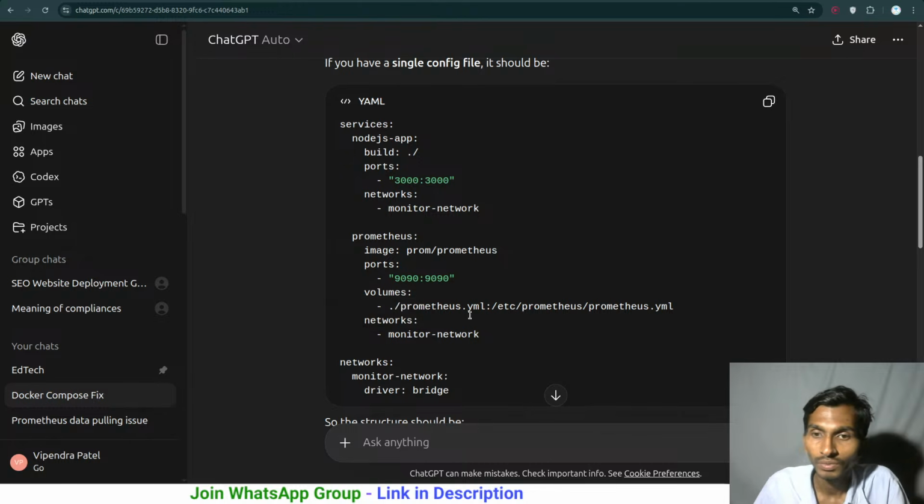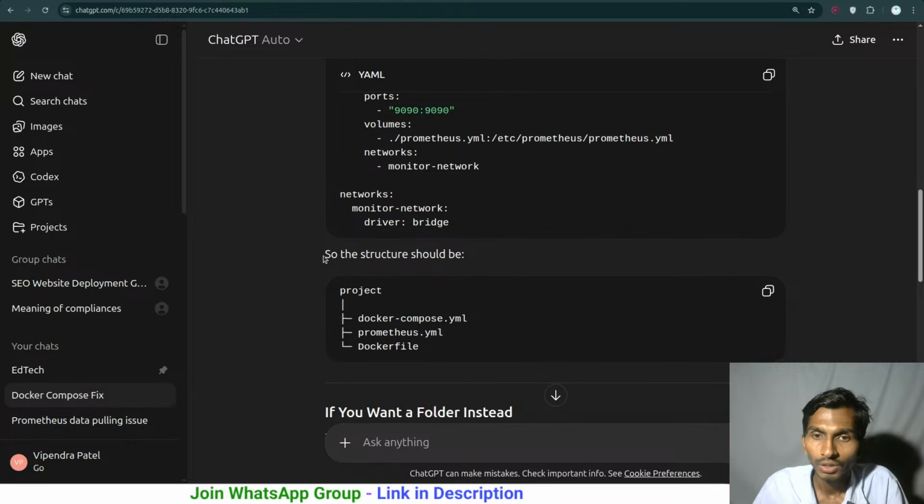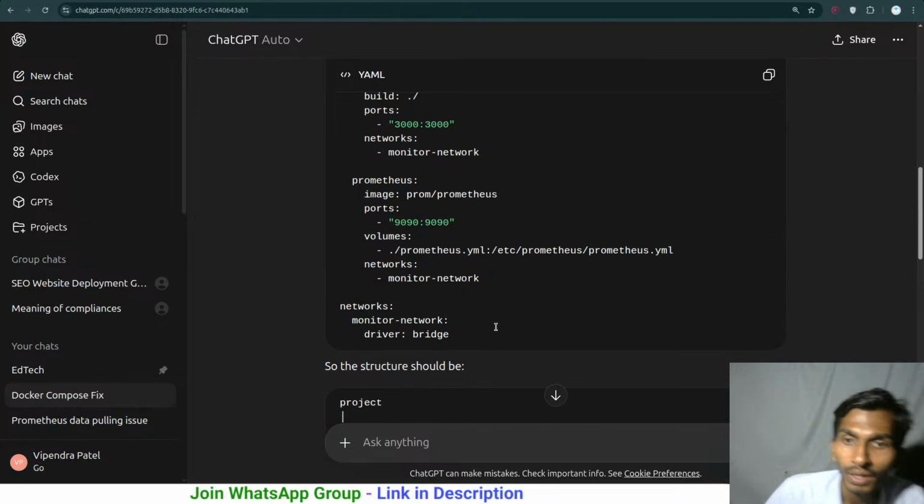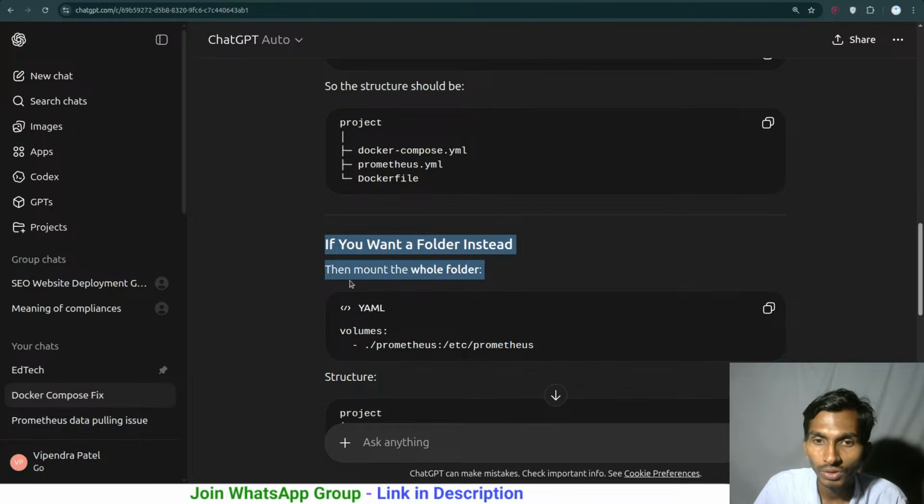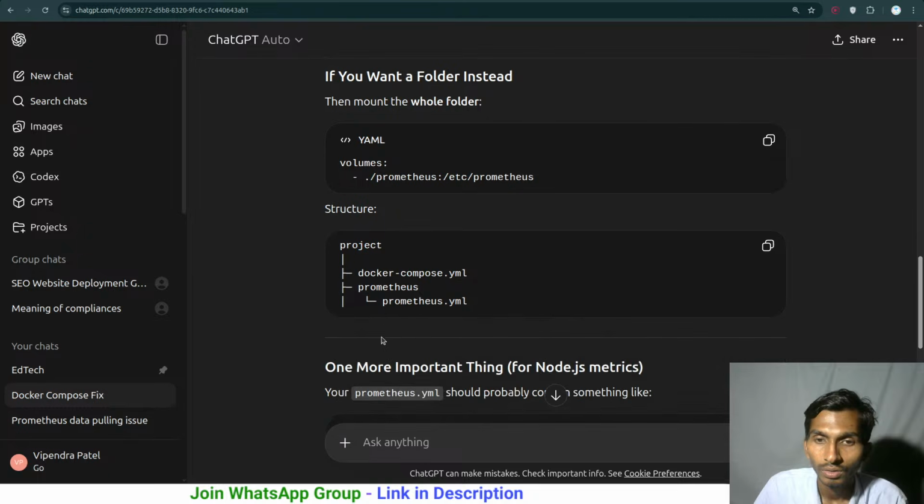I just forgot. And so the structure should be docker-compose.yml, prometheus.yml and Dockerfile. So the Docker Compose file should be there, prometheus.yml should be there, Dockerfile should be there. And by the way, this is how it just simply goes on. It has this driver bridge. If you want a folder instead of the file mount, then mount the whole folder. So it is actually asking me to mount the whole folder inside the volume. So inside that I will have prometheus, and inside prometheus I will have prometheus.yml.